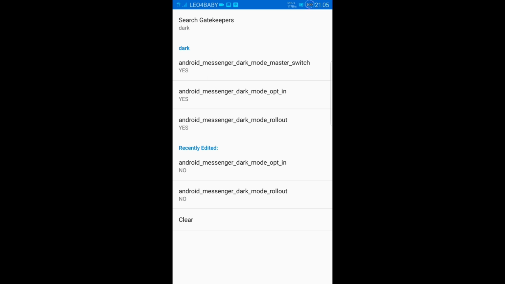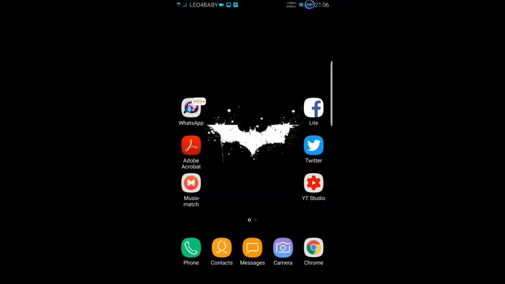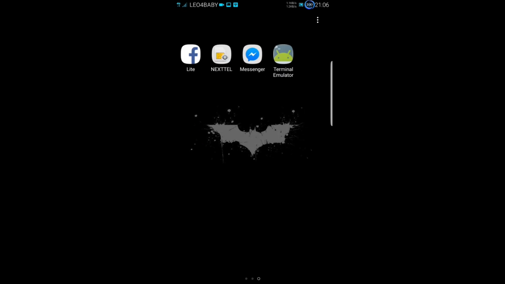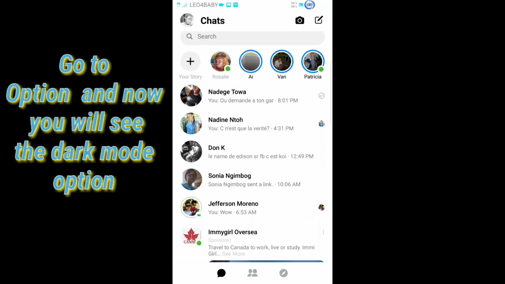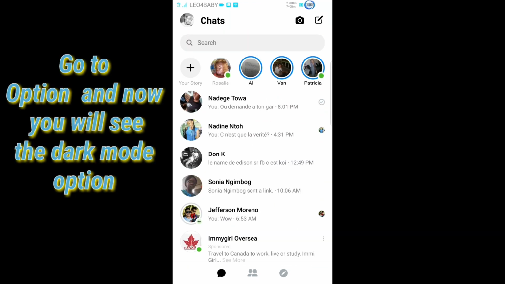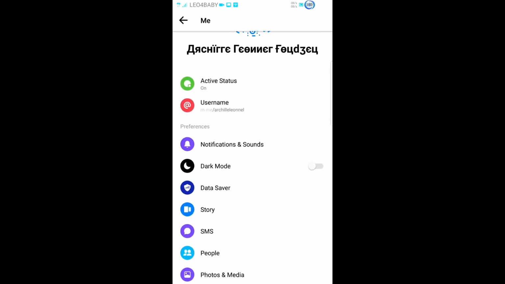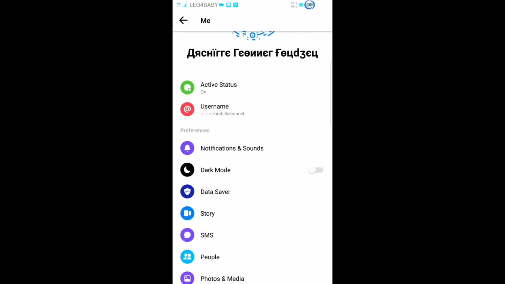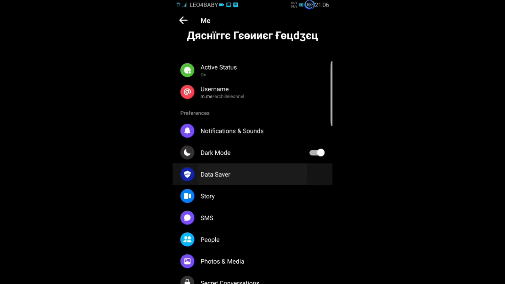Now it's almost done. You have to close the terminal app and open Facebook Messenger to enjoy the dark mode. Let me go back to this first. Now open Facebook Messenger. You can see we're still in normal mode. Now go here in options. Here we have it. We have dark mode here. Guys, now we have dark mode. Just click to turn it on. Yeah, there we have it, guys.